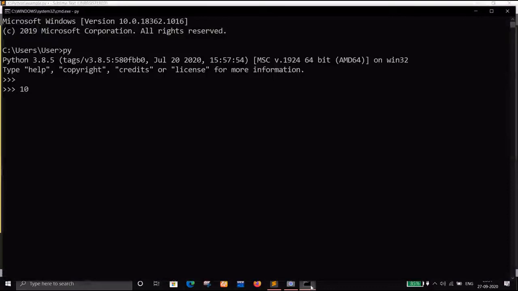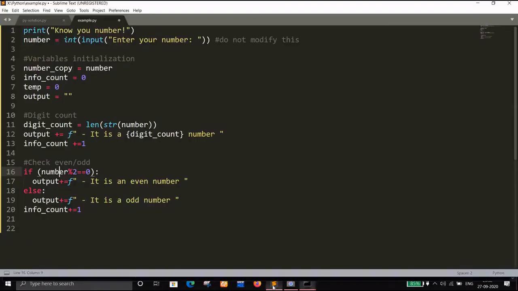So if I do 10 modulus 2, 10 is an even number, right? This will give me 0, that means 10 is an even number. But if I do 11 modulus 2, this is an odd number, so it gives me 1. So anything other than 0 in the remainder after dividing the given number by 2 is an odd number. Okay, as simple as that.